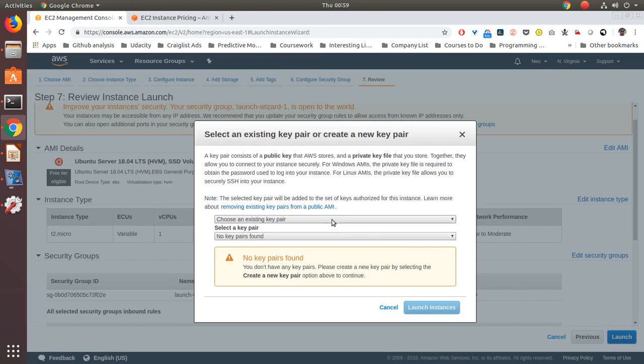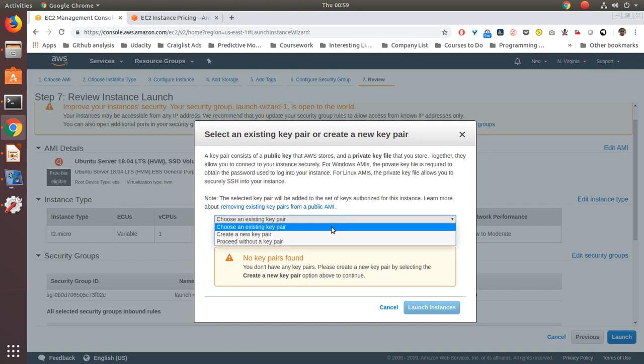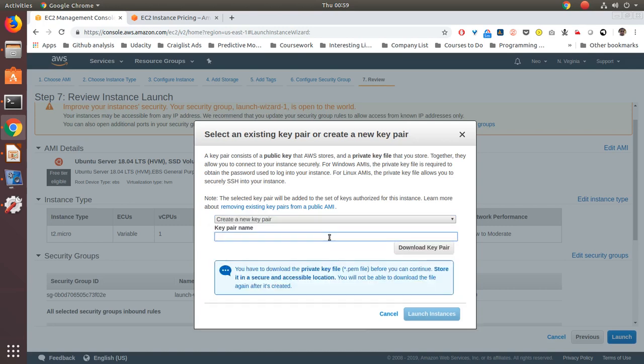So we say launch instance, and it will ask for a key pair. A key pair is basically a public key that AWS stores on that particular instance, and a private key that we have. If you have used PuTTY before, or if you have worked with PEM files on Ubuntu or Mac, you'll know what I'm talking about. For this purpose, I do not have an existing pair. I will create a new pair, and I will name that Neo, and I will download that key pair.